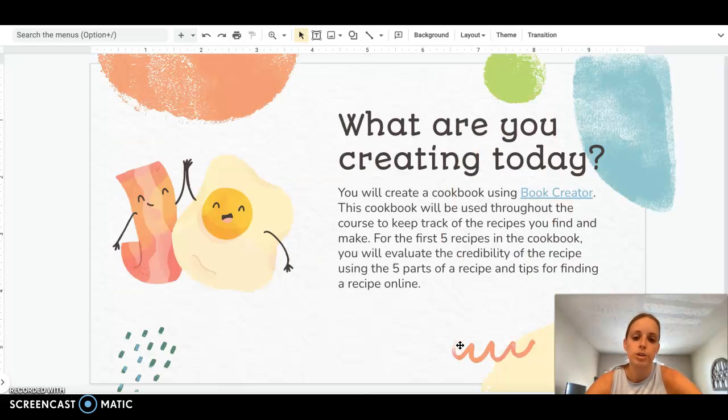So what are you going to be creating today? You are going to be creating a cookbook using Book Creator. This cookbook will be used throughout the course, so make sure you keep a hold of it to keep track of the recipes you find and make. The first 5 recipes in your cookbook, you will evaluate the credibility of it using the 5 parts of a recipe and tips for finding a recipe online.